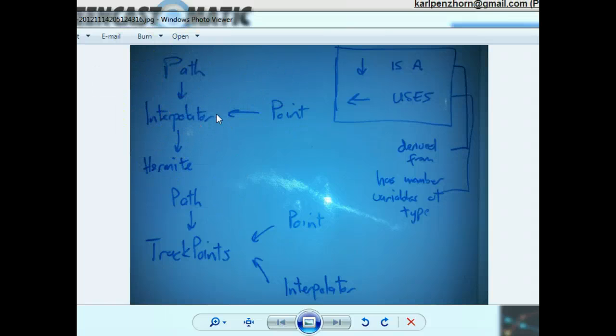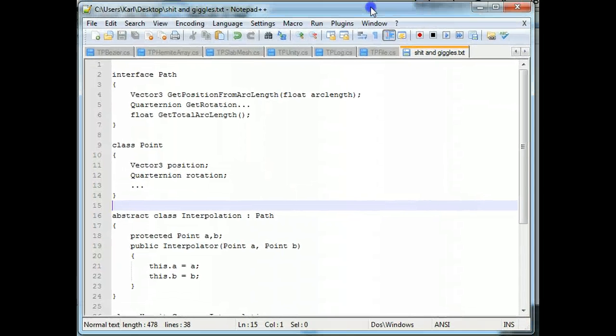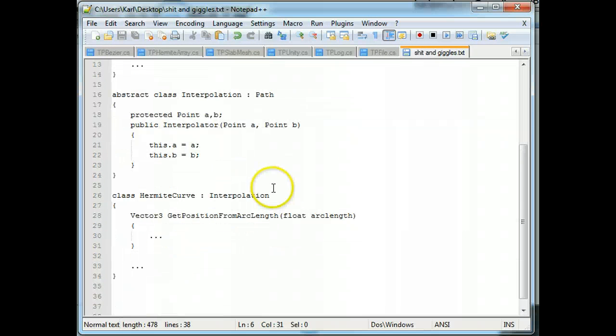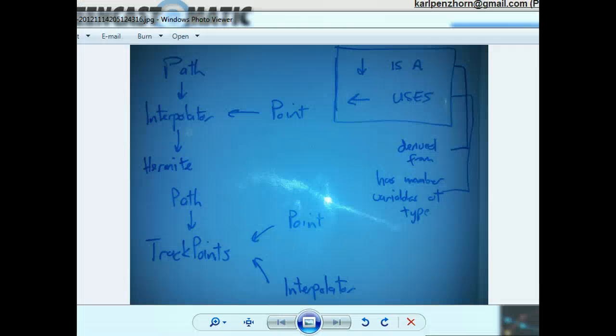An interpolator is a path, and it uses points. And Hermite is an interpolator. We could use other ones, but anything that derives from interpolator like Hermite does would have to take 2 points and produce all the necessary path functions for those 2 points. Right? Hermite is just one technique. Okay. Now this is the part that is really getting, unfortunately, really confusing.